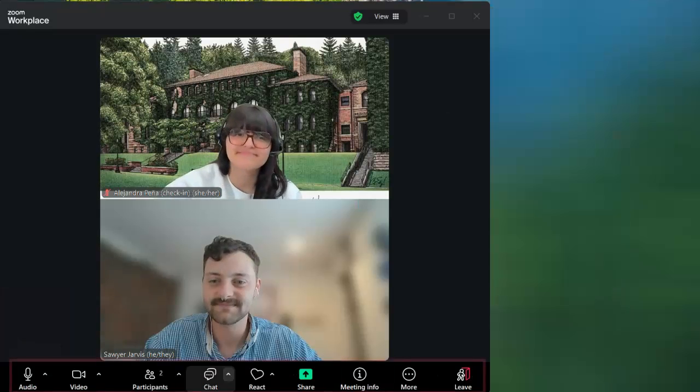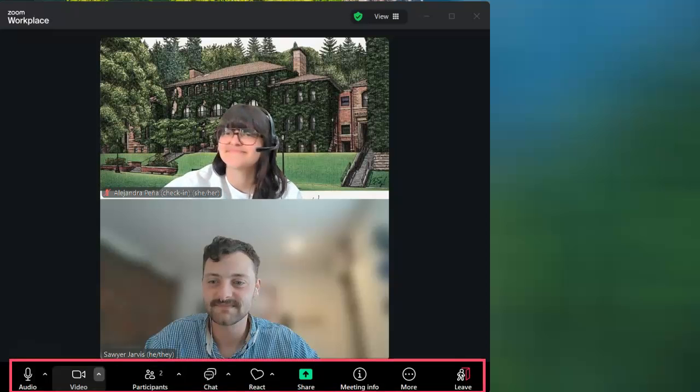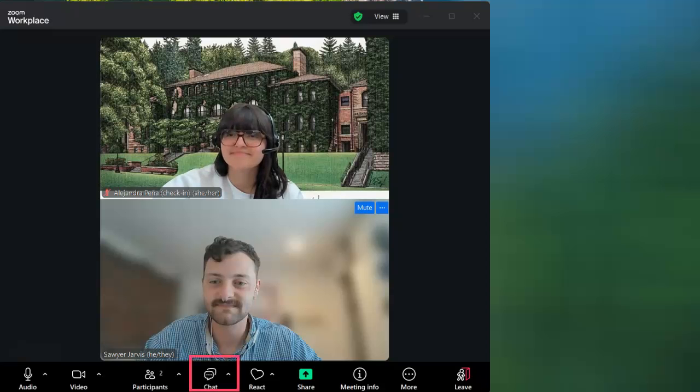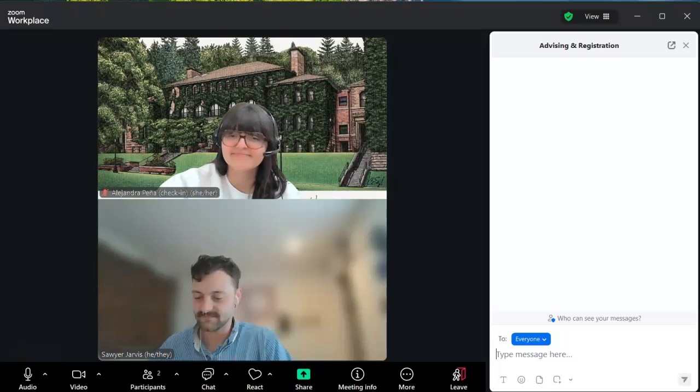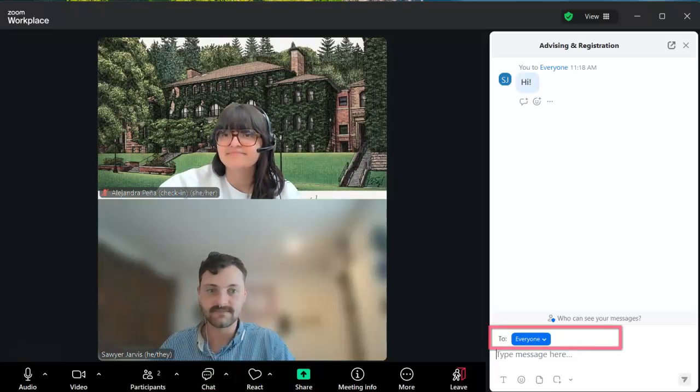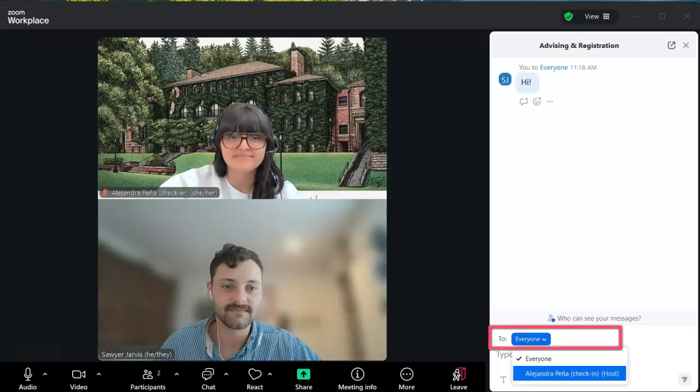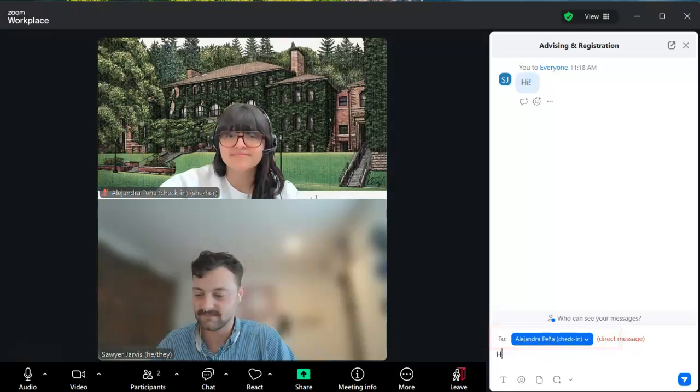There are tools along the bottom of your Zoom screen that may come in handy throughout your A&R session. Towards the left of the icons, you will have the ability to use the chat. Here you can send messages to the group and can choose to send messages to people individually. Throughout the presentation, you may use the chat to ask questions or see messages from others.